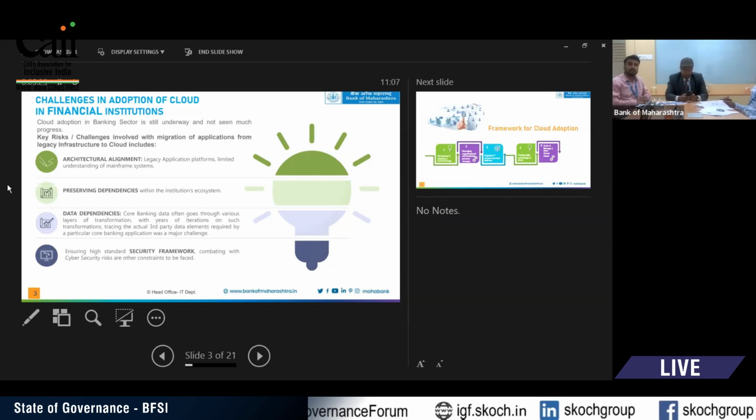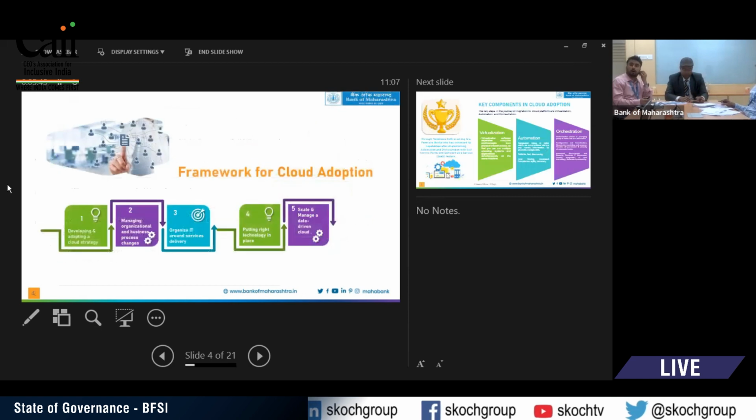Some preserving dependencies are there, like distributed systems. For different applications, there are different systems and data dependencies. So these are some challenges because of which the BFSI sector has not seen much progress as far as cloud adoption is concerned. So Bank of Maharashtra has launched its own private cloud that is named Mahabank Nakshatra.